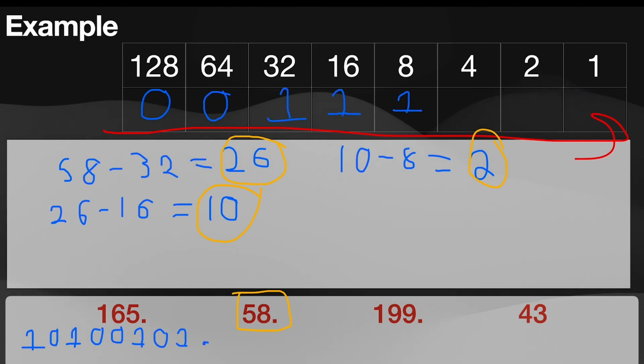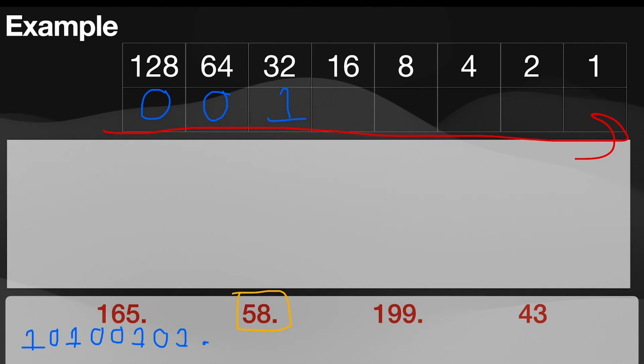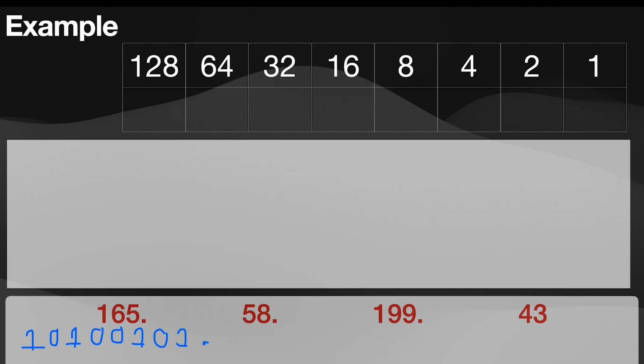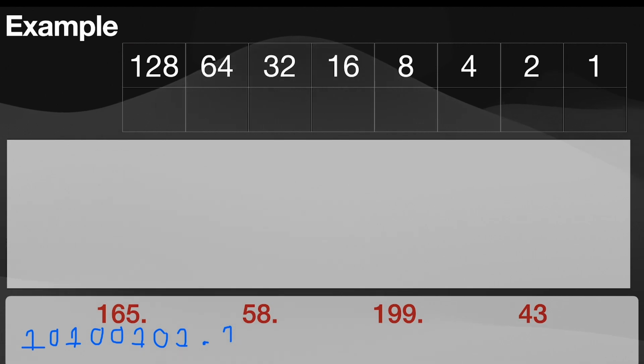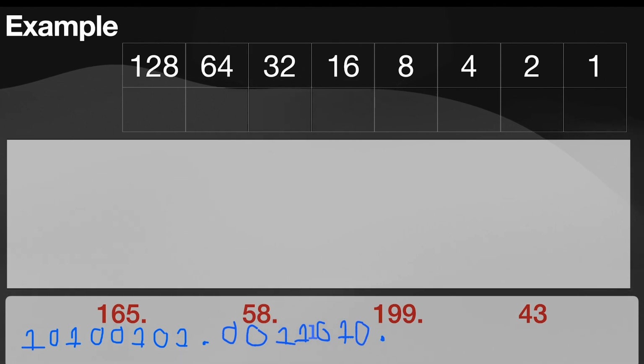Alright, so let's clear everything. So I'll add it down here. 1, so 0, 0, 1, 1, 0, 1, 0. And then we'll separate it. So now we'll focus on this number right here.